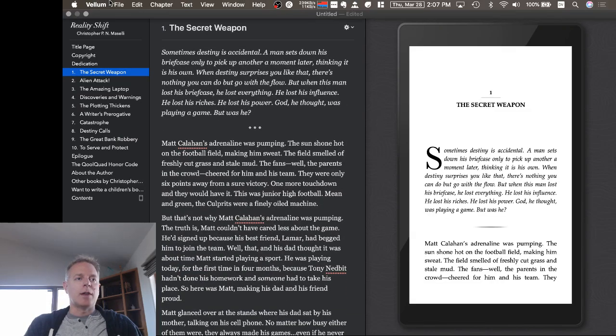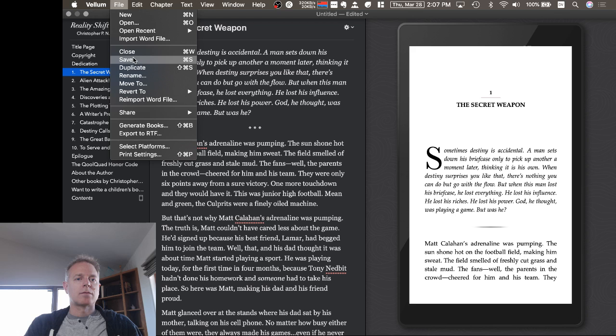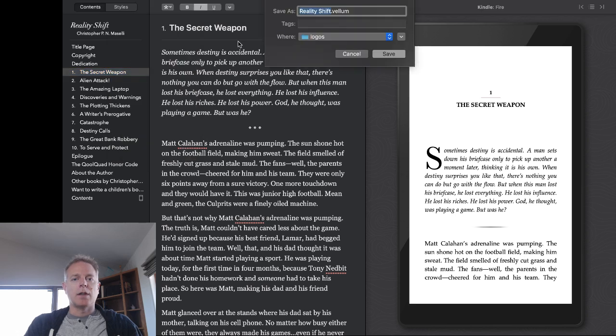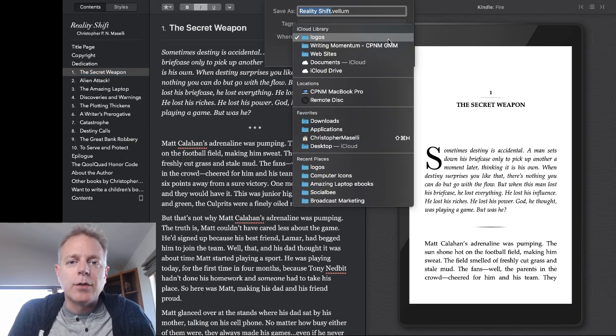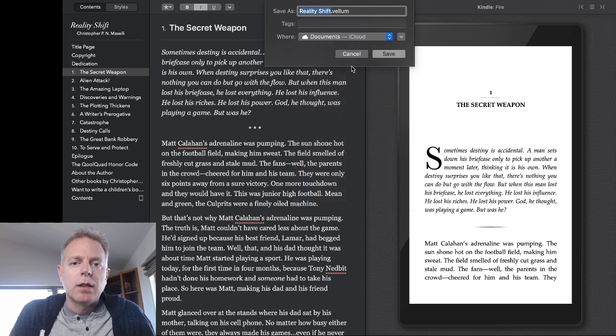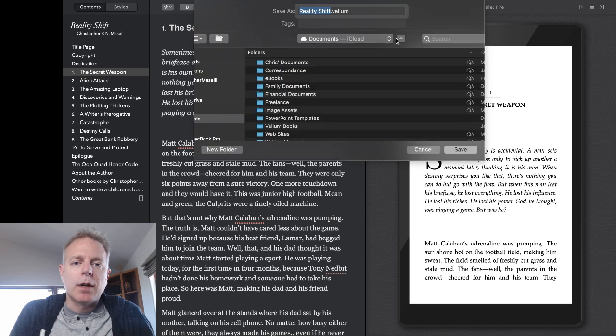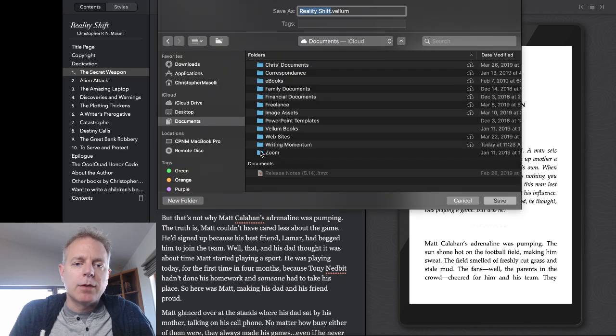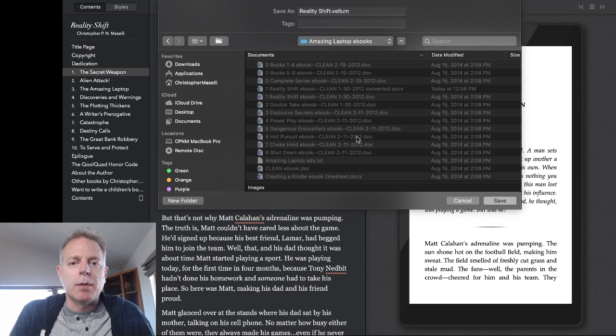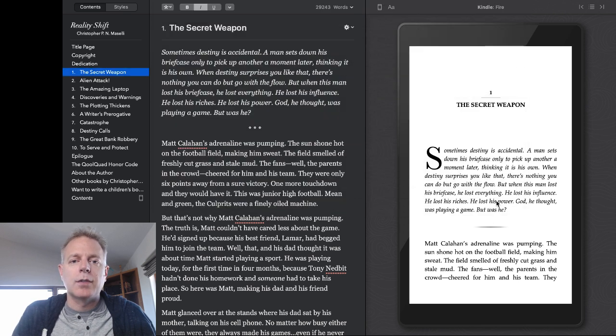So I'm going to save this. Oh, I didn't save it yet. Where do I want to save that? I know where. I'm going to go under Documents, and then under Writing Momentum, which is the name of our business. I've got these Amazing Laptop books, and I'm just going to save it as One Reality Shift, because I've got 8. I actually have 9, because one's a complete series. So now that is saved forevermore.